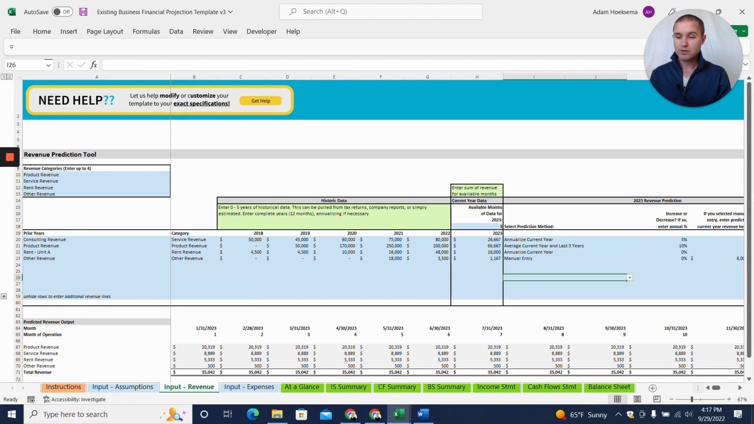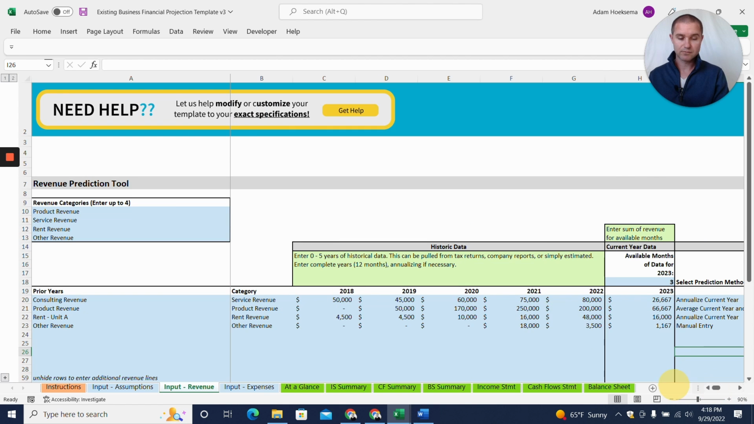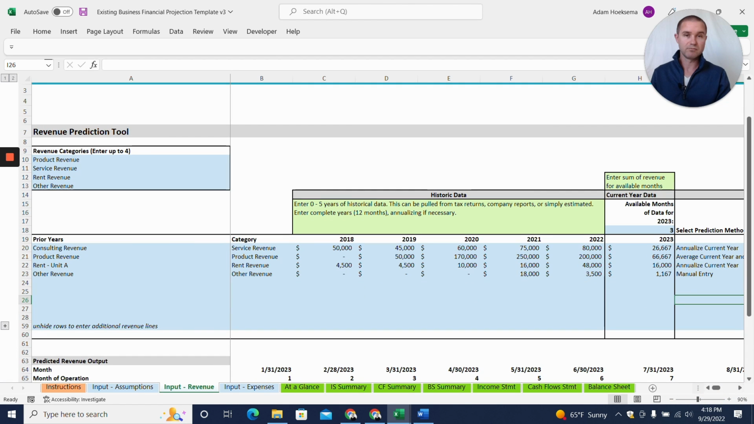So next we'll jump into our input revenue tab. And a lot of times with a budget, you're going to want to look at what things were like last year or maybe over the last several years. And so what we've done here is given you the ability to put in up to 5 years of historical financial data. So you can put in your different revenue categories.